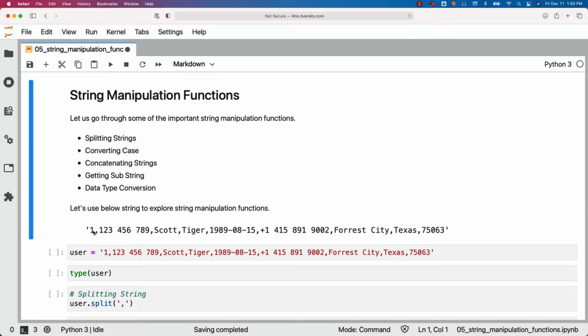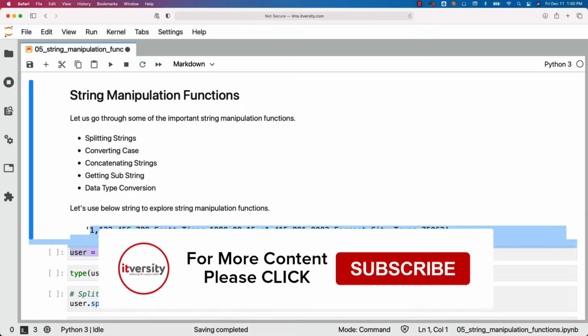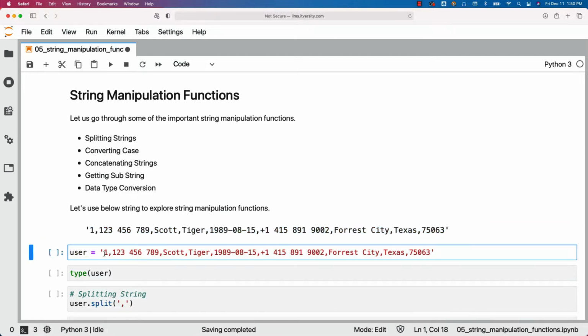You can actually think about a record from a file. This is how a particular record from a file will look like. I am assigning it to a variable called user here. So user is nothing but a string which contains all these characters, the numbers, punctuation marks such as commas, hyphens, pluses, etc. Now let's create the string by name user. You can get the type by saying type of user like this.